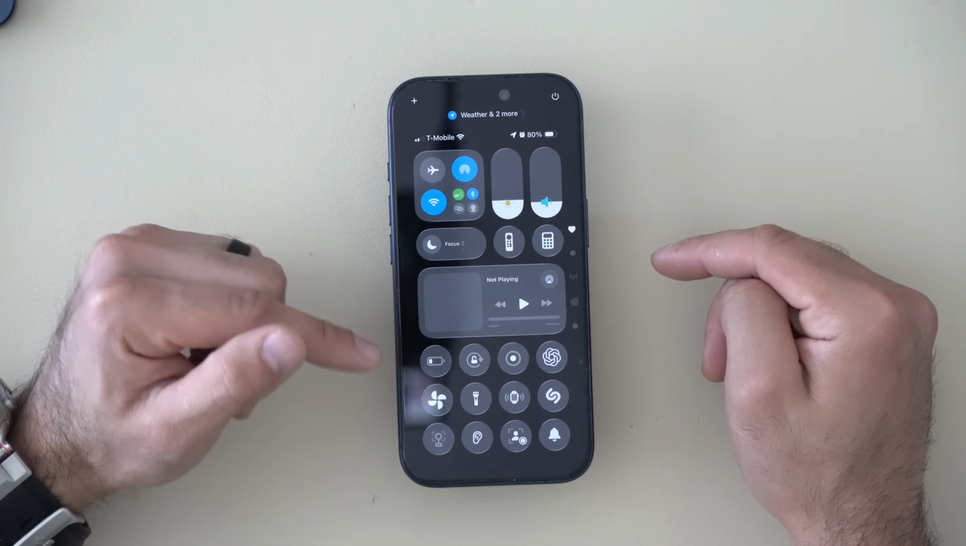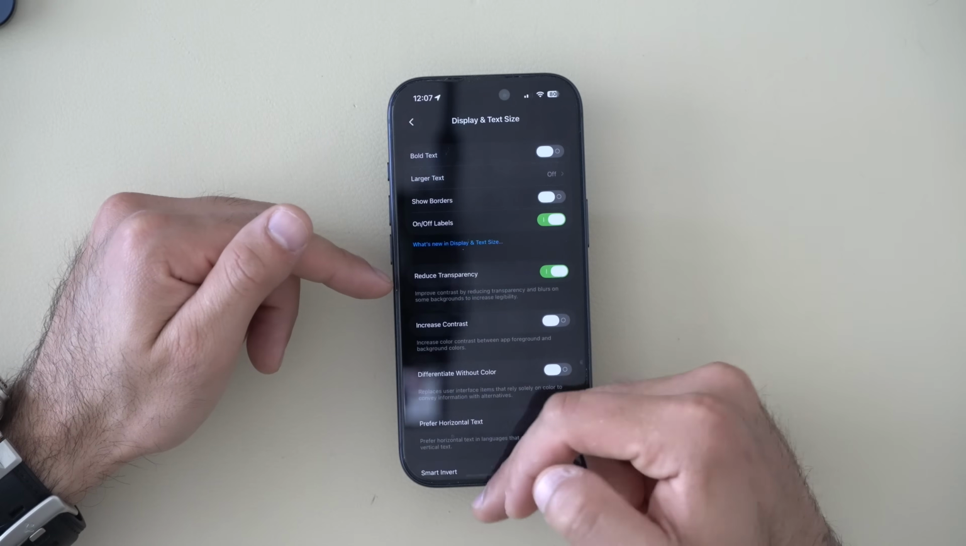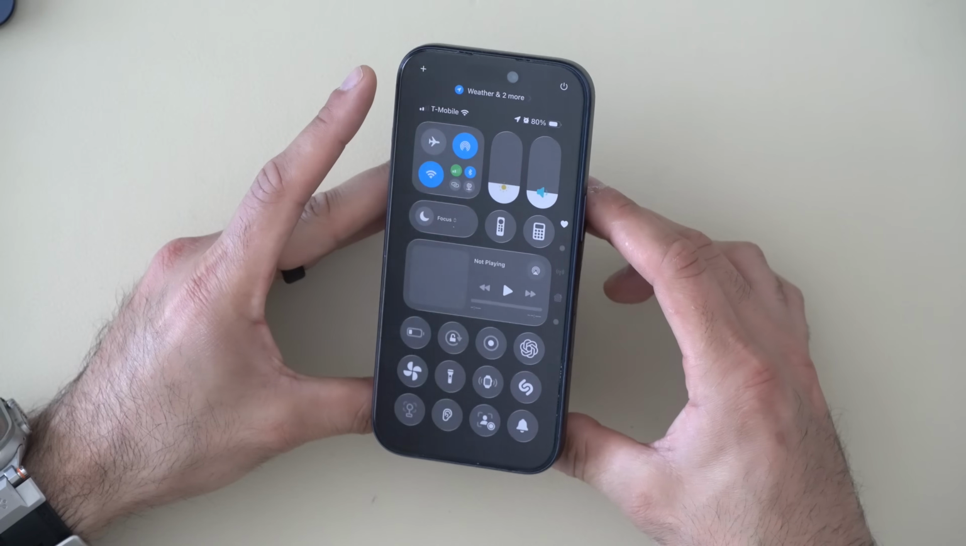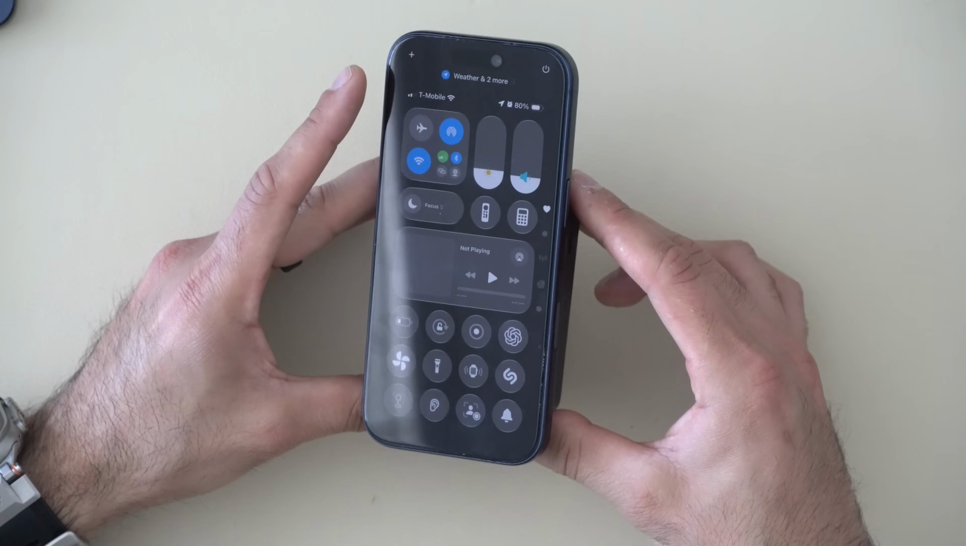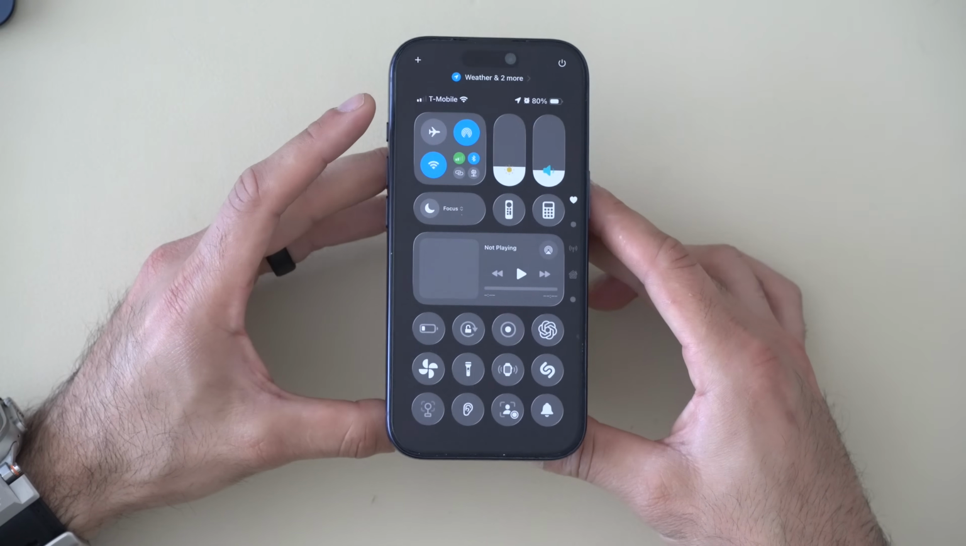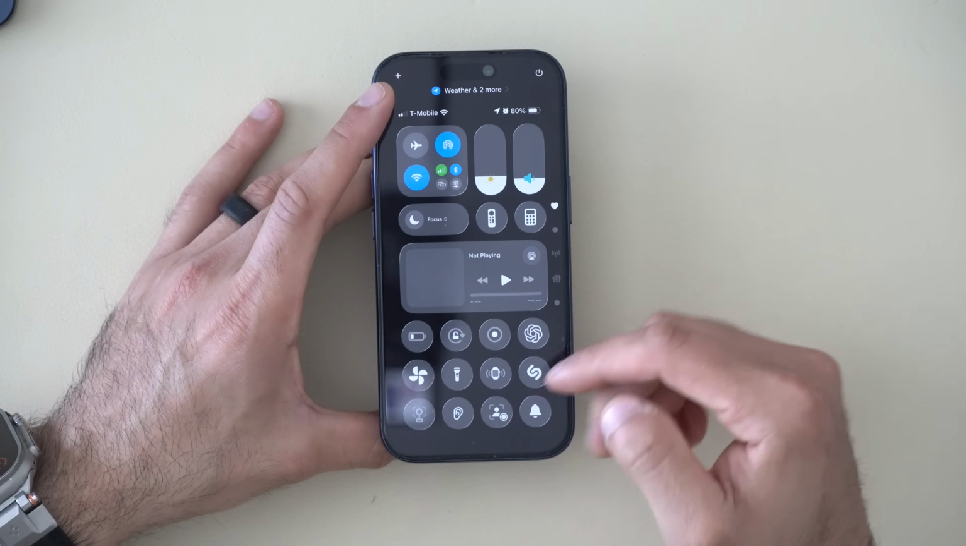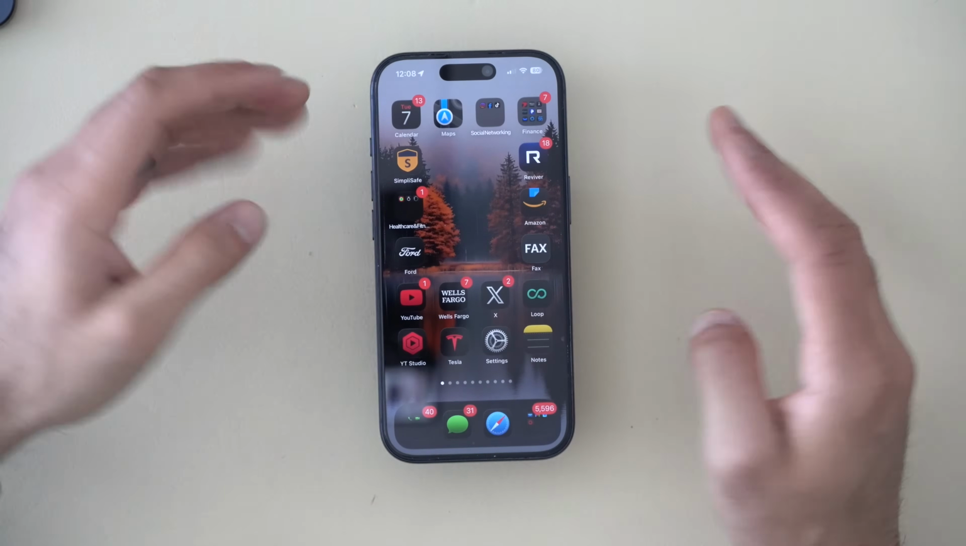Enable this, and now when you bring down control center, you notice it's not translucent anymore. Well, here we go. The camera glare is kind of getting in the way, but you can see we no longer have the ability to actually view our wallpaper. So it's a cool little nifty tool right there, and you'll see it across the entire OS.